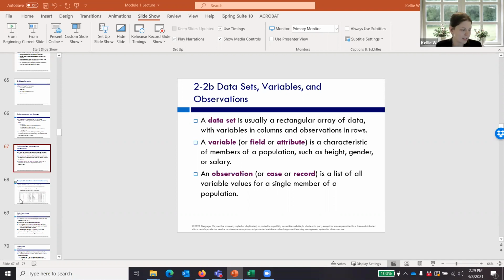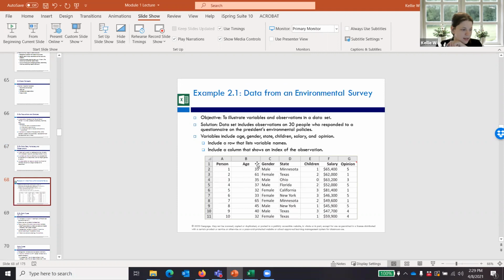So if we look at a spreadsheet, this data set has 30 people, and we're only looking at 10. They responded to a questionnaire. So the variables about those people include age, their gender, their state, how many children they have, their salary, and what their opinion was. The rows, so for person 1, 2, 3, 4, 5, that includes all of the variable information about each member of that population. So this is how we like to see our data, variables across, numbers down the rows.